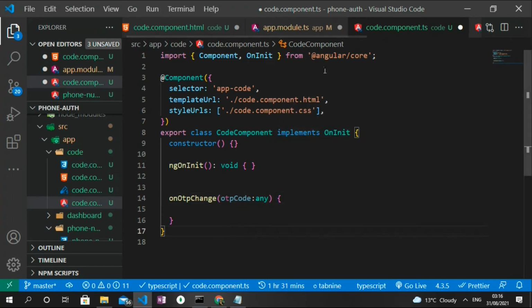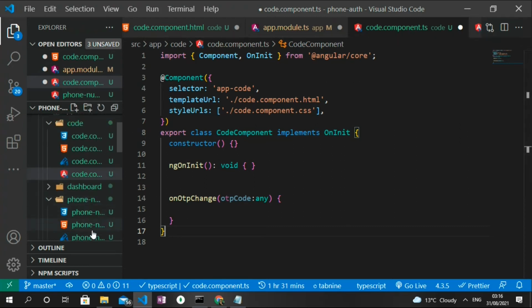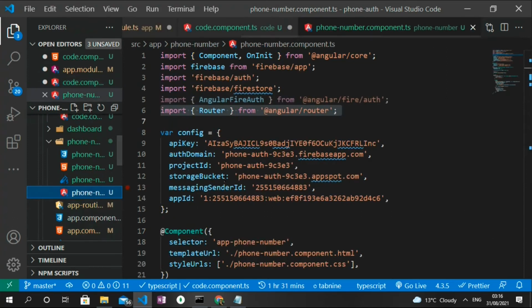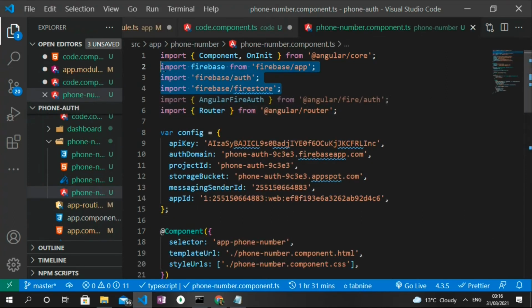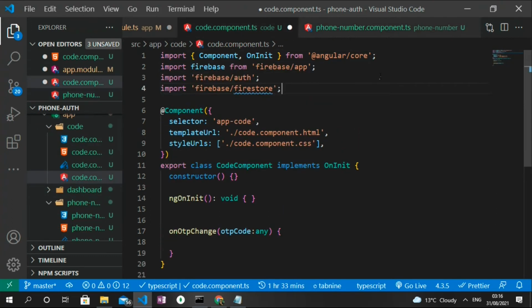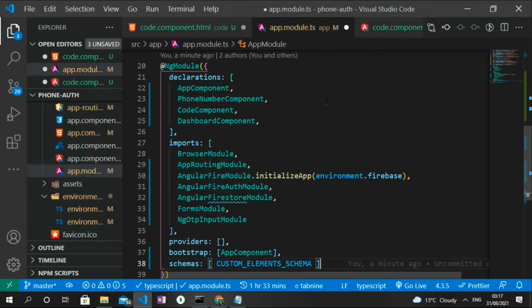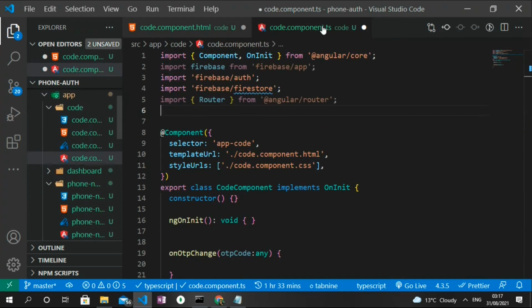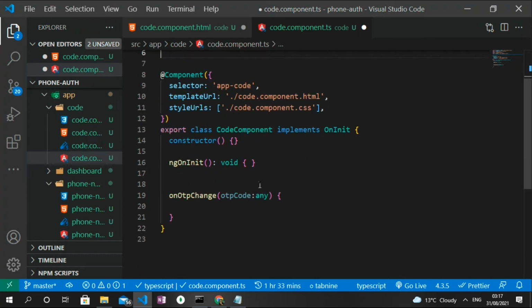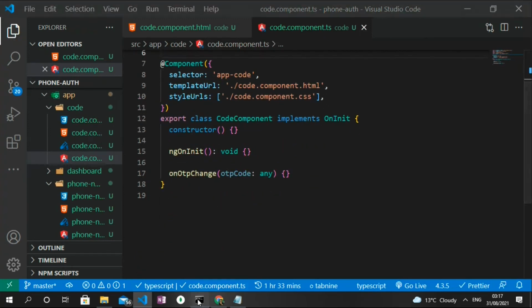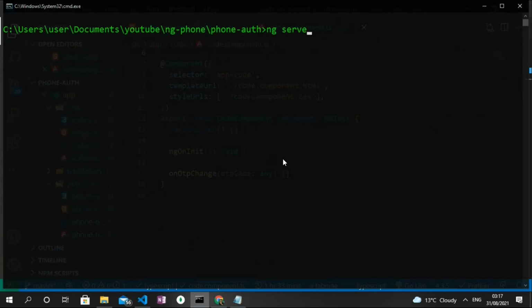Also we need to bring in Firebase to the code component. So quickly, let me head to the phone TS file and copy the Firebase import and then inject it here, as well as the router import. Then we can save what we have in the app module file, and close the app module file. So let's save and then run the server once again. As you can see on our code page, we have an input field that can take in some numbers.